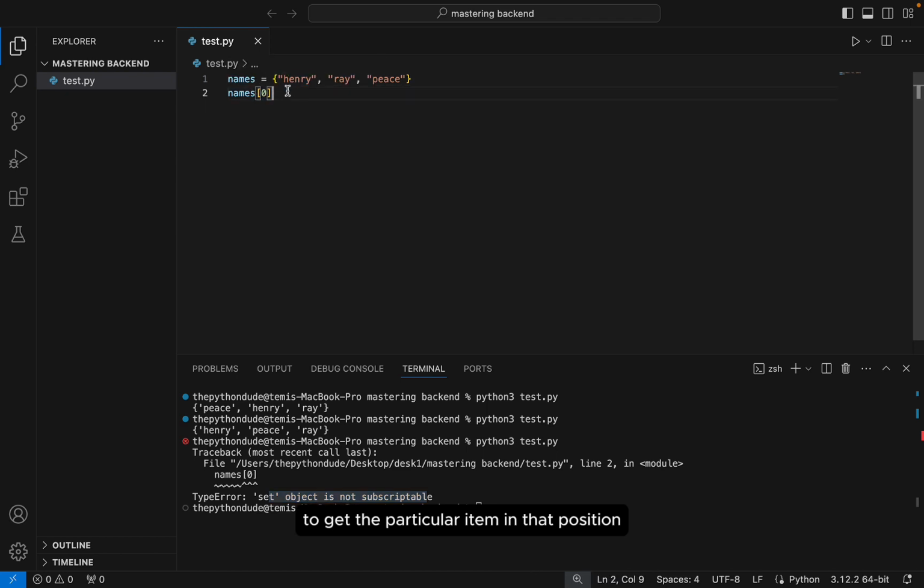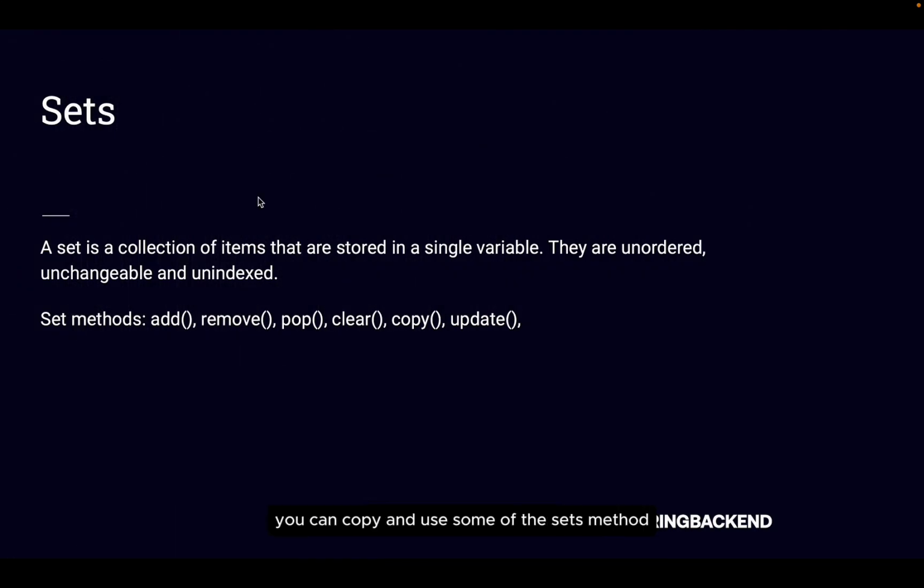to get the particular item in that position. That's one of the properties of set, and it is unchangeable because you can't make changes to the content. You can't assign a particular item to a particular position. Let's say we want to change Ray to Paul. You can't do that with set because set does not allow items to be changed. However, you can add a new item, you can remove an item, you can copy and use some of the set methods.